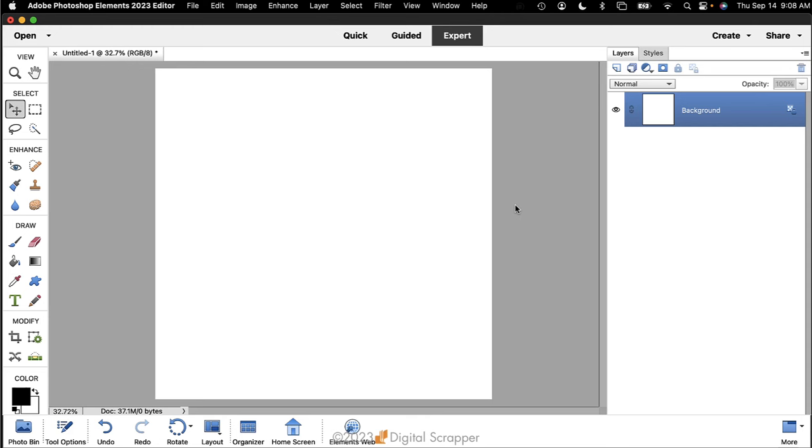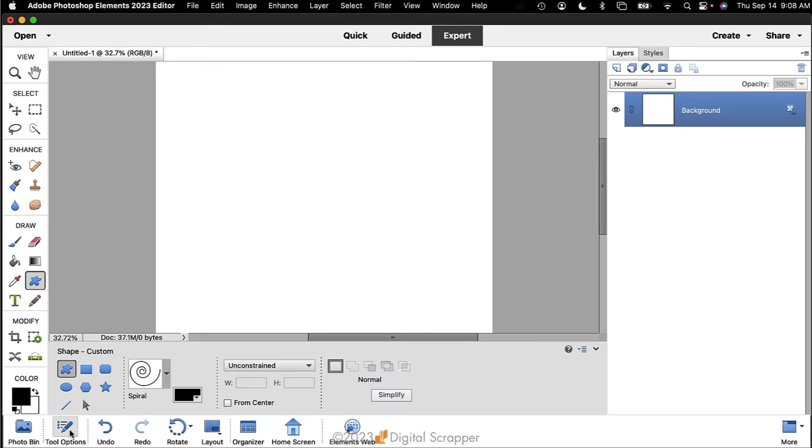I've already opened a new 12 by 12 inch document and pressed the letter D to reset the color chips to the default of black over white. We'll start by adding the spiral shape to our document. Get the custom shape tool. It's nestled with the other shape tools. And then next, open the tool options.